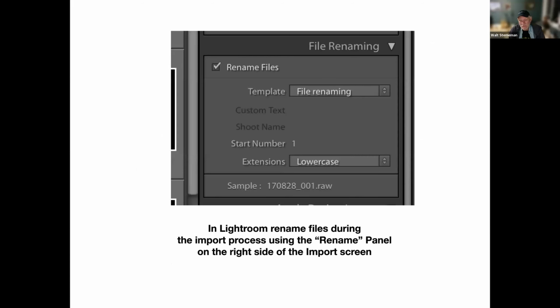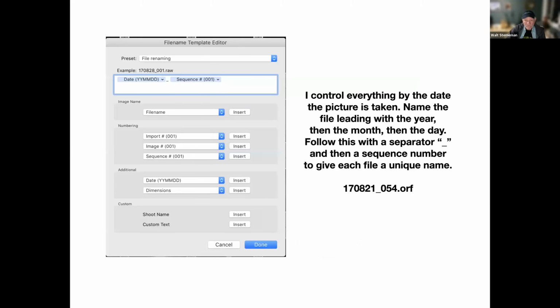This is an example. When I import files, I rename the files, and this is extra Lightroom, the renaming panel, and you can have it when you import off of a hard drive, or off of a flash card or a camera card, or from the camera itself. You can tell it to rename all the files for you, and so I do that in the import process, and I control everything by date. So all the pictures get renamed by date.